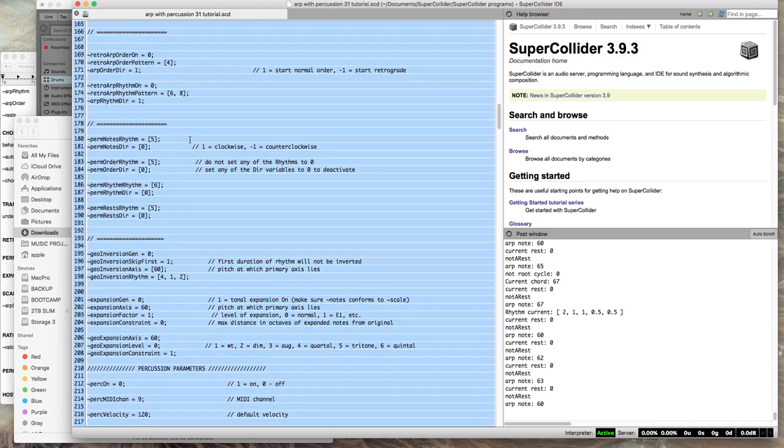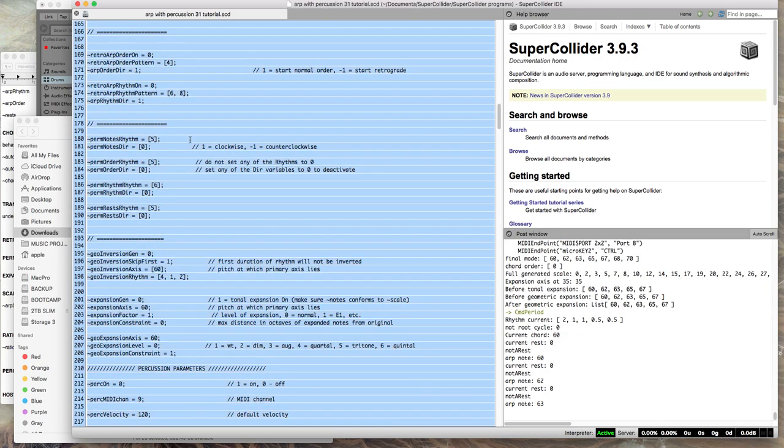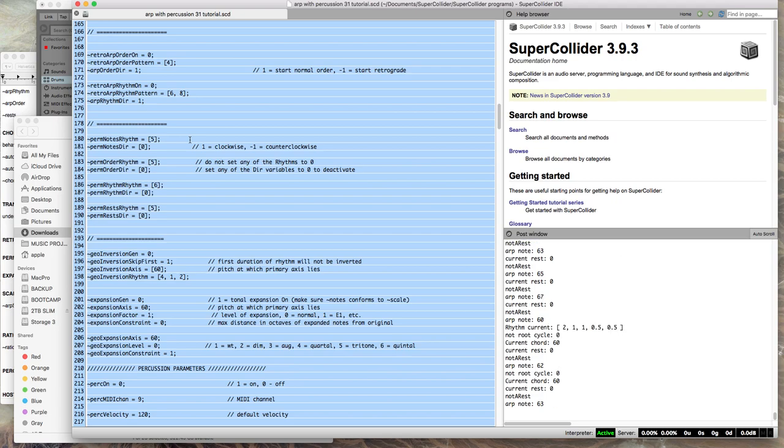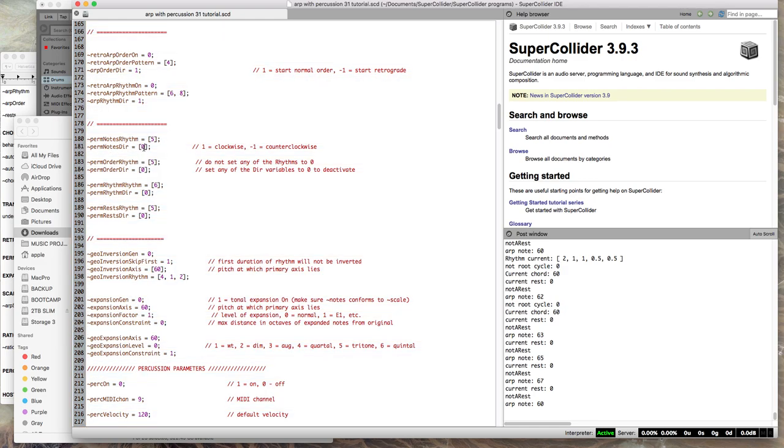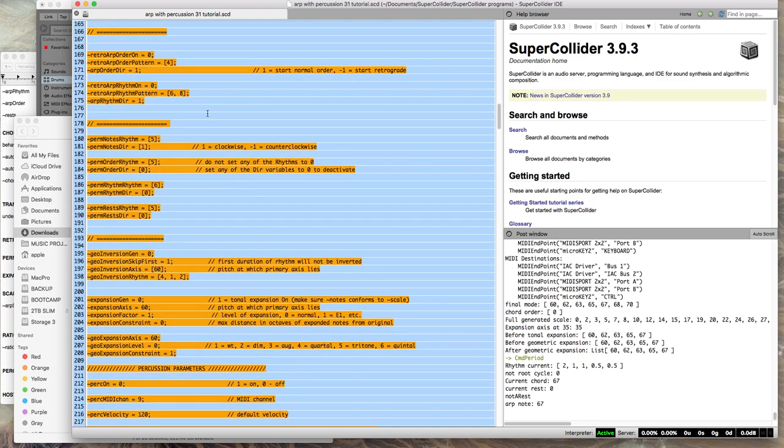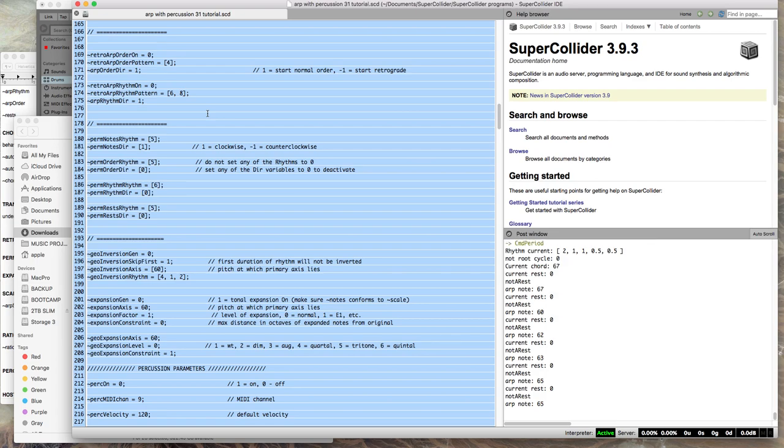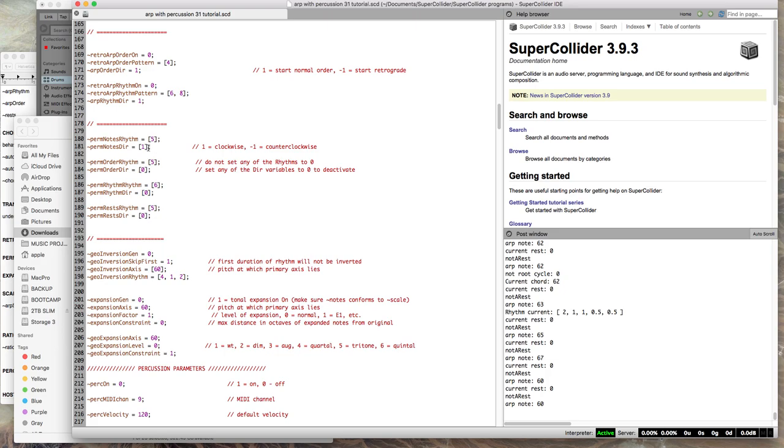So if we had it as 0, it's just playing our same 5 notes over and over again. We change this to 1. So as I said, it's starting with 67 now, and it starts at 65. So as you can see, the pattern is, the notes now start at a note back in the pattern from wherever it was last.